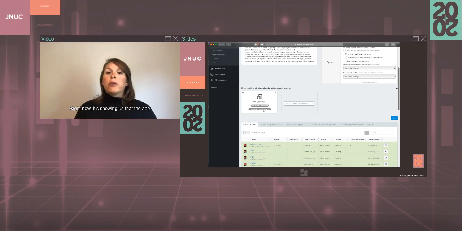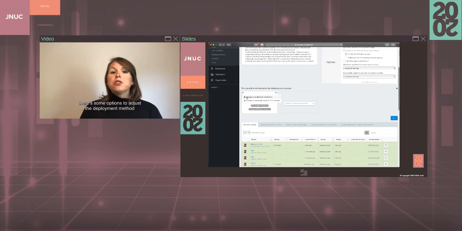As you can see when selected, it's pulled in criteria that was defined as well when the group was created. Right now, it's showing us that the app is set to use a VPP license as well as automatically install on the device. Here within this box as well, on the top left corner of the group option, there are some options to adjust the deployment method specifically within the app if needed.